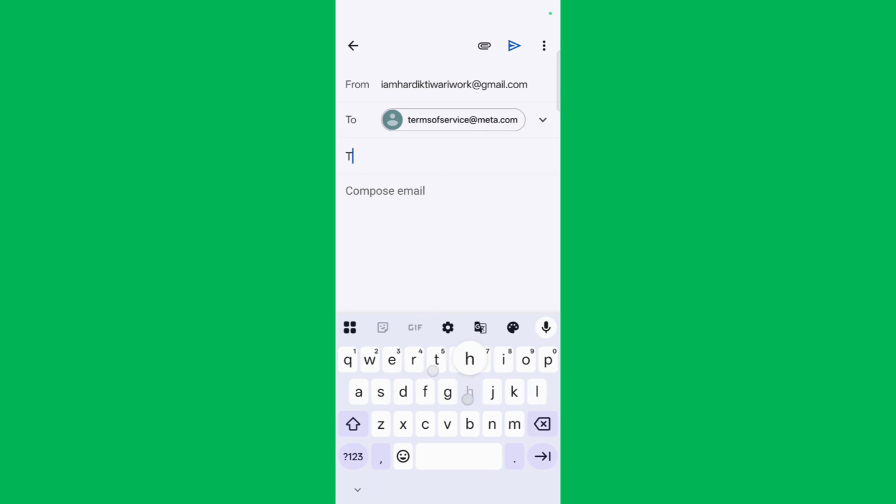So you can type in a subject line, and then after typing in the subject line you can type in your actual email like this. And then once you have successfully typed in your email, you can send it by clicking onto this icon right here which stands for send.